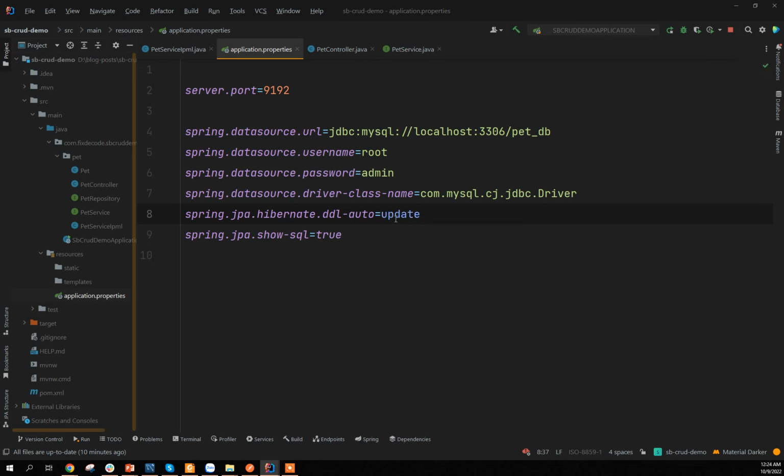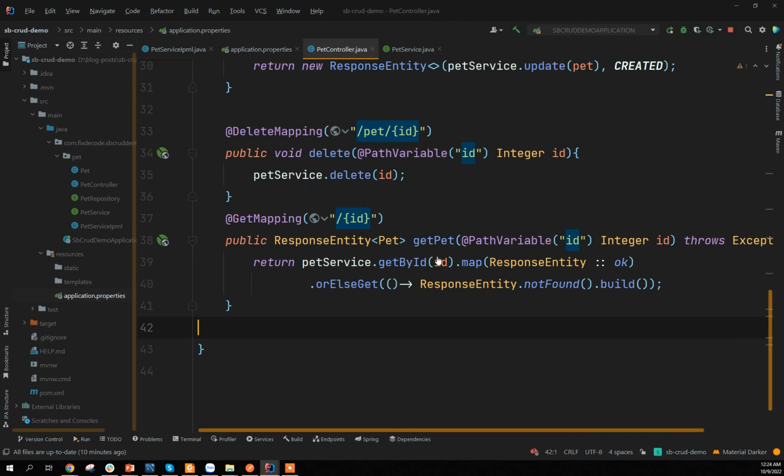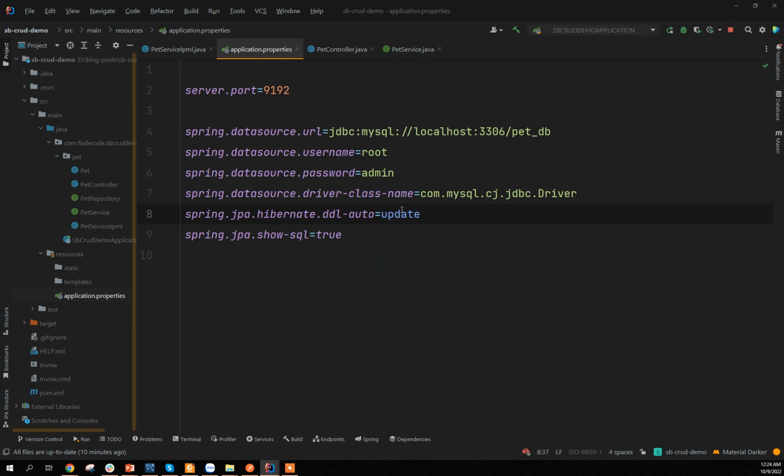So I'm going to change it to update because we made some changes here. We're going to rerun the application. So for that, we change this one from create to update, because create basically means when you run the application again, it's going to recreate your table, which means you're going to lose everything you have there. But when you put it on here, update, it's not going to recreate the table.